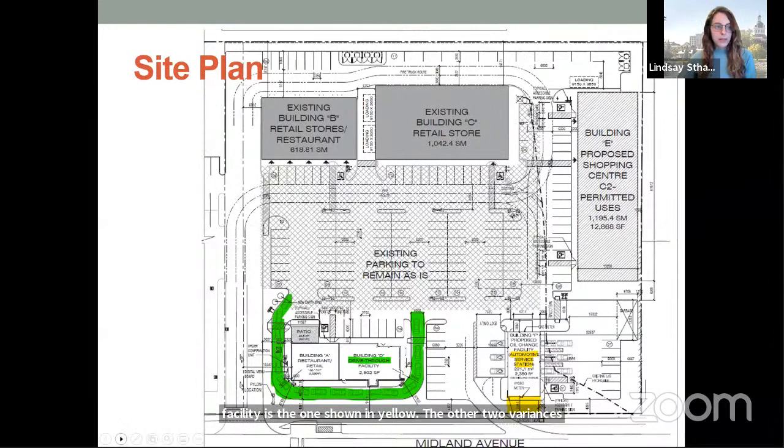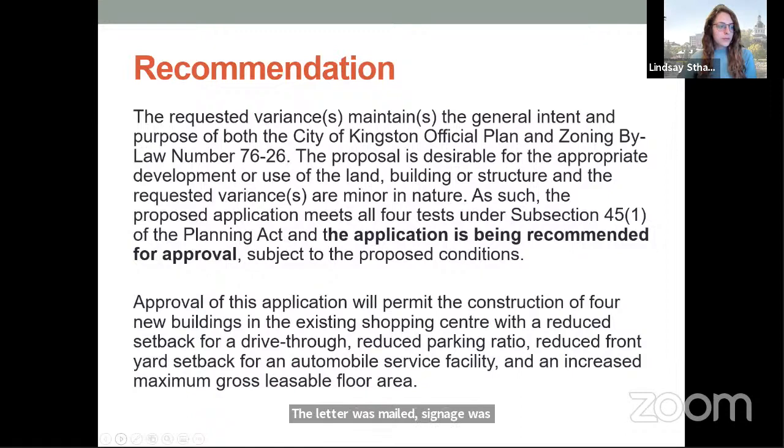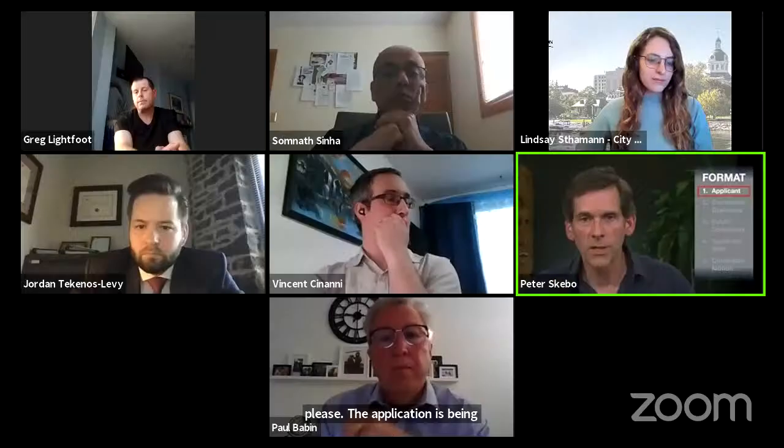Letter was mailed, signage was posted, and courtesy ad was placed in the newspaper. Next slide, please. The application is being recommended for approval. And again, I leave this in your hands, Mr. Chair. Great, thanks very much, Lindsay. Right, so I'll call on the applicant or their agent to identify themselves by name and address for the record, please.